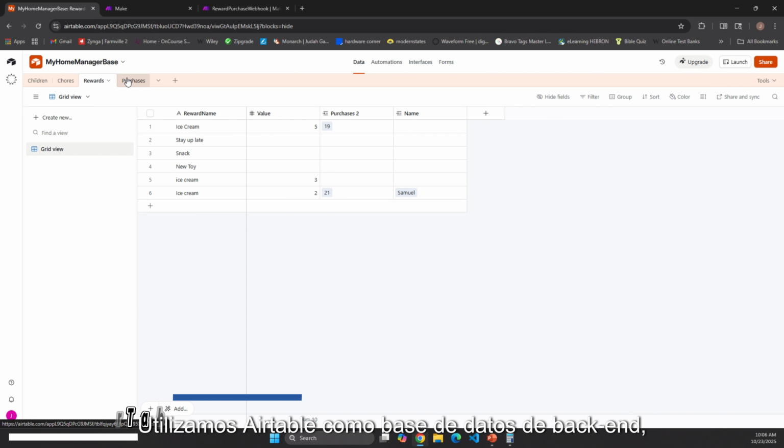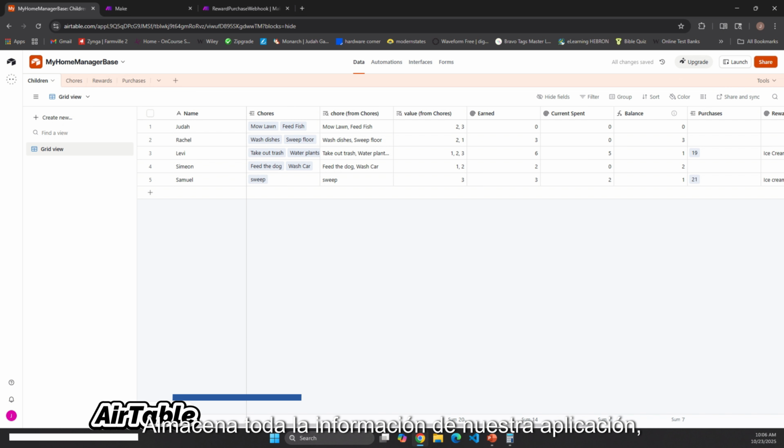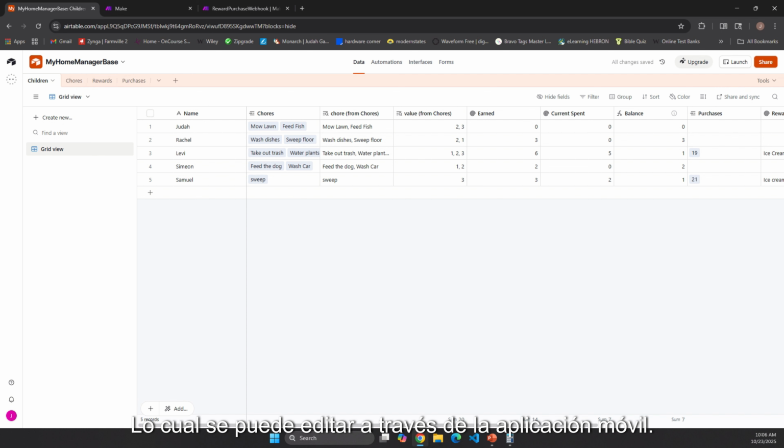We used Airtable as our backend database, which stores all of our app's information, and all of it can be edited via the mobile app.